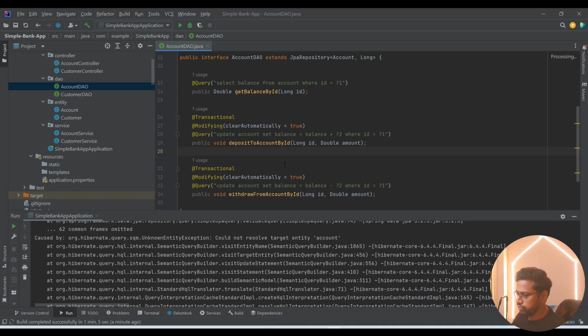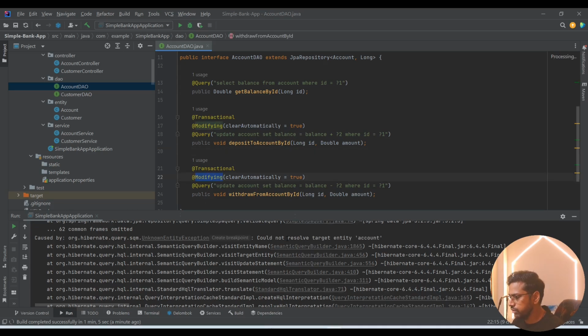Alright, so two things. One is that I added the modifying annotation, which is not exactly related to the error that we were getting. And right now, if you see this, this is for when the account is not found. The reason why we are getting this error is that we have to use the class name. Our class name is capital A Account, right? So similarly we have to use it like this. That is how it is going to work. Now we have to repeat this here as well.